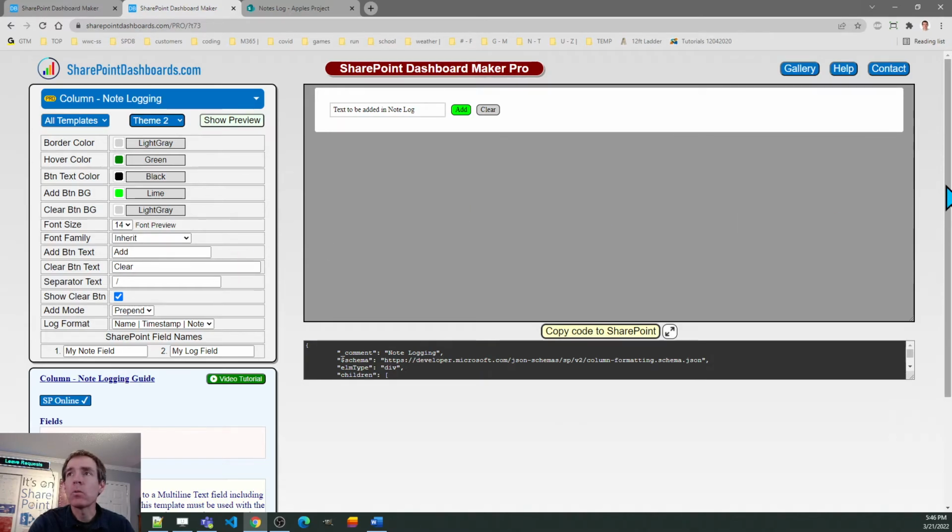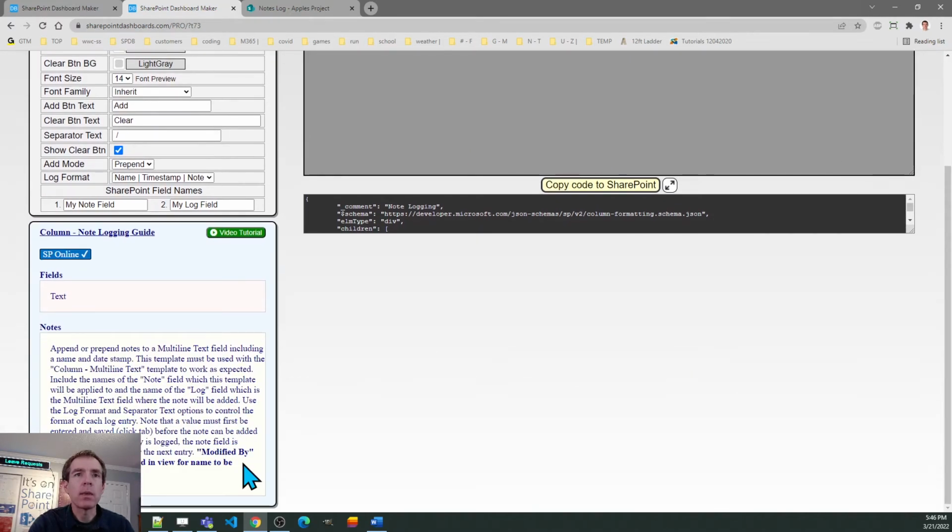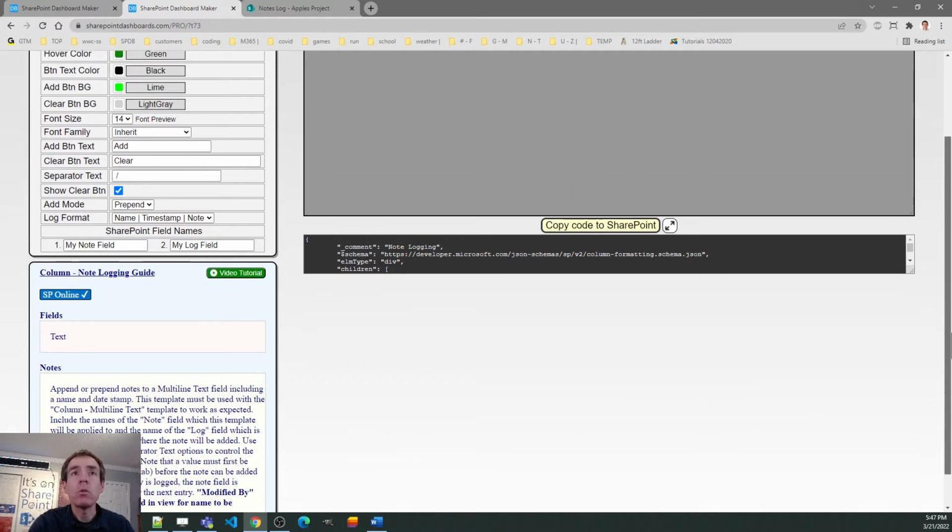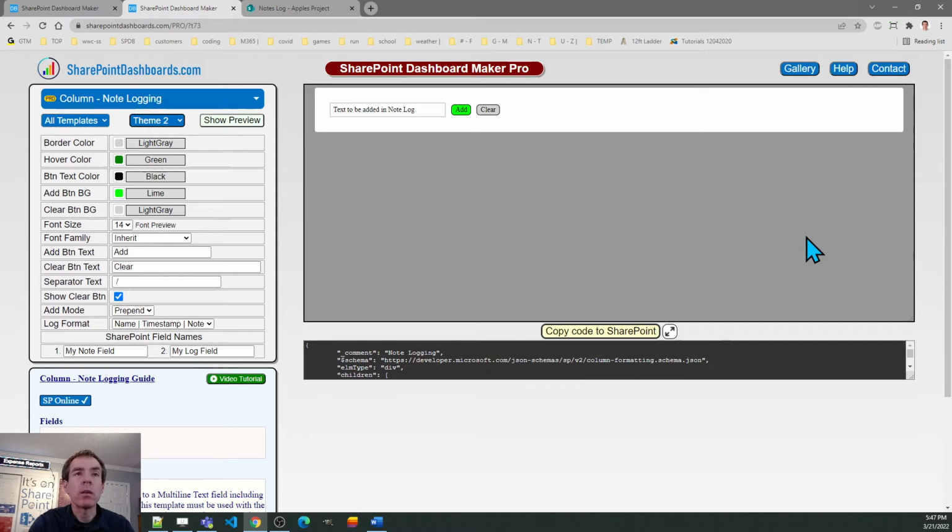There's a notes log in the bottom, which kind of gives you some of the key information. It mentions, for example, that the modified by field is required in the view. And then also, you do need to make sure, as I mentioned, that you use the multi-line text with the plain text option. It's not compatible with the rich text option. So that's pretty much everything we wanted to show with those templates.